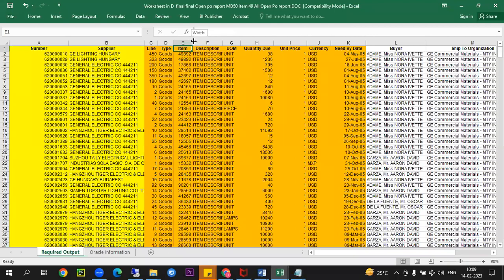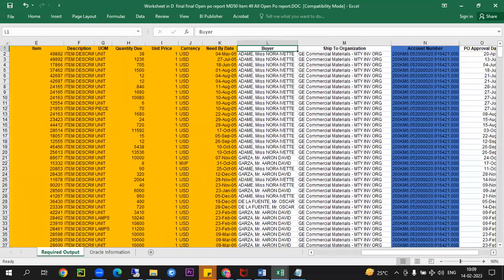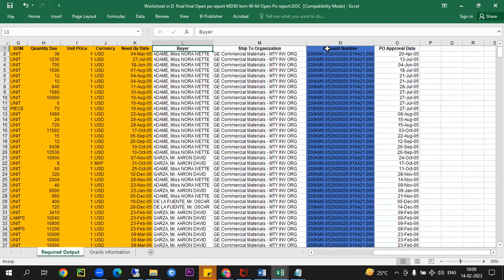Item number is different, description is different. Item number is obviously from the MTL system items. And the join condition, if you want to add, is inventory item ID. All the columns are from the same table. Buyers, you can derive from the HRMS table for all people F. Account number, what is the table name? GL code combinations KFE. Remember, KFE stands for the prefix value.